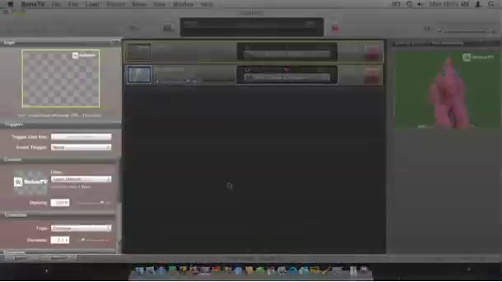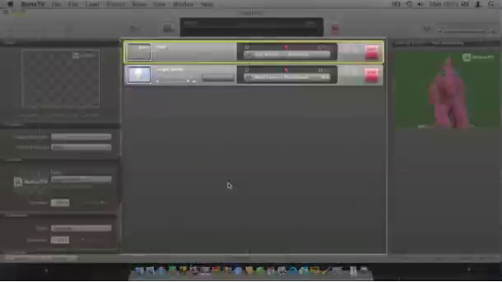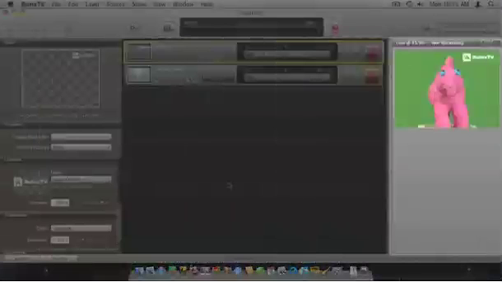The left column contains all the settings for the currently selected layer and includes a preview. In the middle section is the layers list. We'll come to this momentarily. On the right side, we have the live video as it would be recorded.